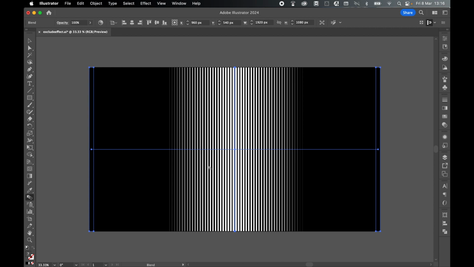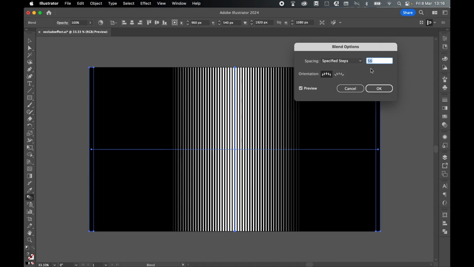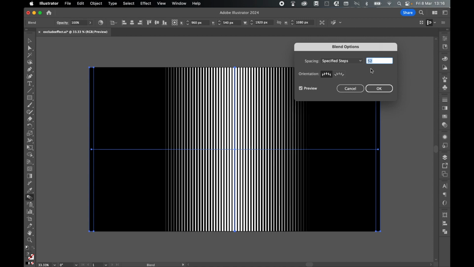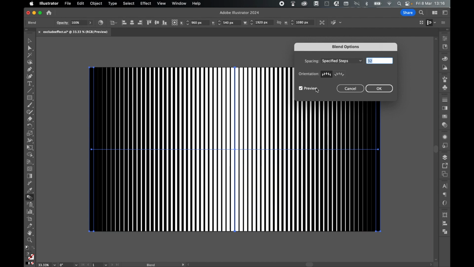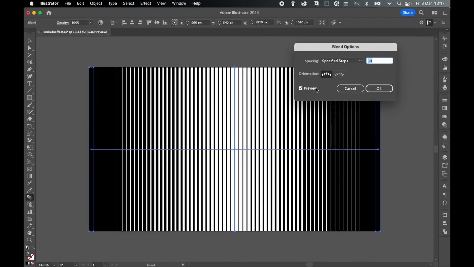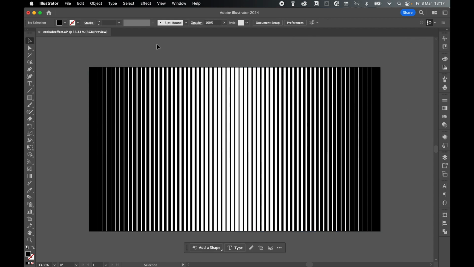With the effect selected, come to your blend options and double click. Change the spacing to specified steps, and now using the arrow keys up and down, we can increase or decrease the number of steps we want for the effect. And turn on the preview to see what's going on. We can always change this later, so you don't need to be too precious about this step right now. But I think this looks about right, so when we're happy, let's click OK. And select off with the selection tool.